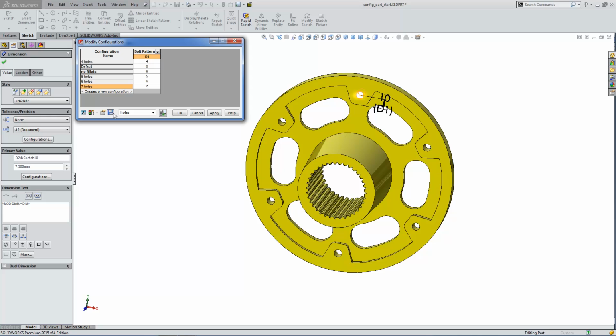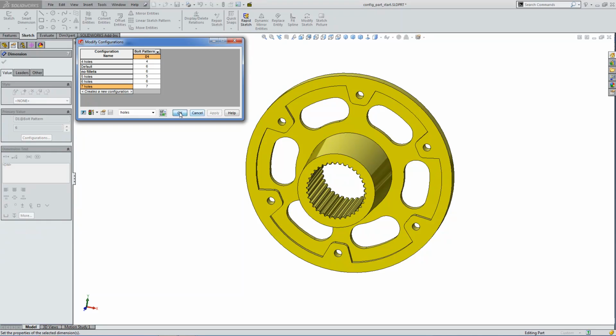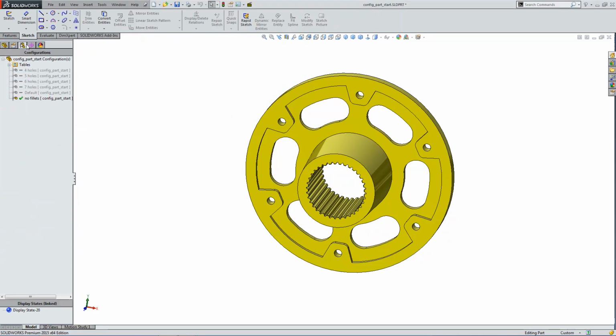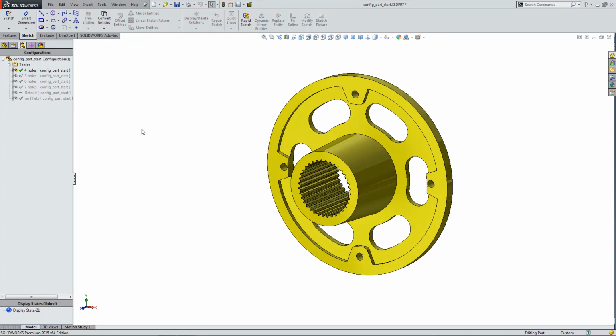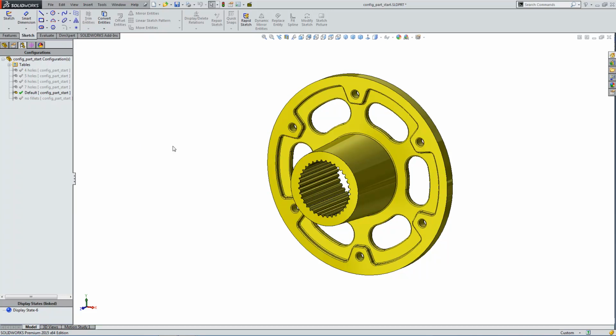So very flexible. I'll save it, we'll say OK, and now I'm going to have 4 holes, 5 holes, and so on and so forth. So you can see creating these configurations really doesn't take very much time. But all I've done is change a few dimensions. I've suppressed and unsuppressed some features, the fillets. There we can see between the default and the no fillets version.